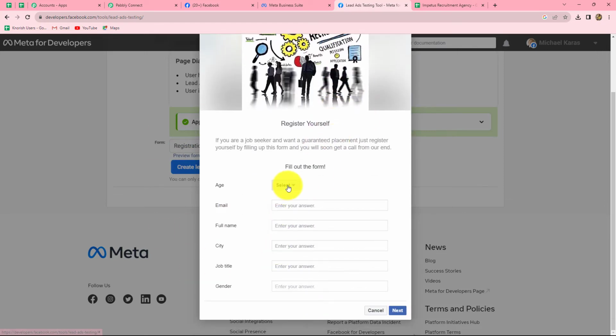Okay, now here I'm going to fill all the details in this form in order to submit it so that we can capture the test response. First of all, let us select the age. So let's suppose I'm going to select the age as 26 to 34. This is the age group. Okay, now I'm going to enter a random email. So this is the email.